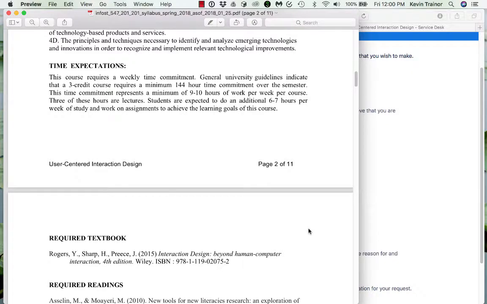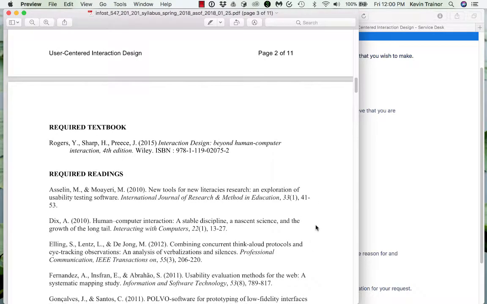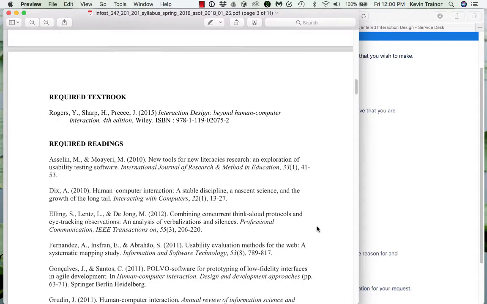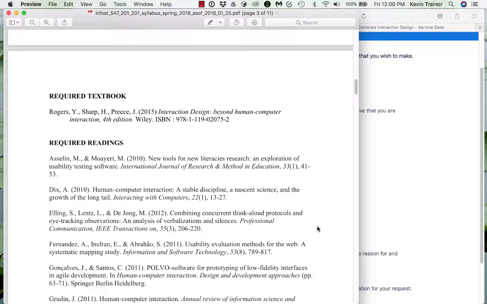The textbook still hasn't changed. We're using a pretty recent edition of the textbook by Rogers, Sharp, and Preece called Interaction Design, 4th edition. It's a book I really like. I thought I liked it before I taught with it last year, and when I got done, I liked it even more. So I'm hoping that you're going to like it too.